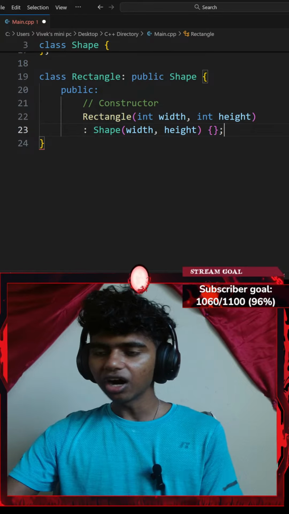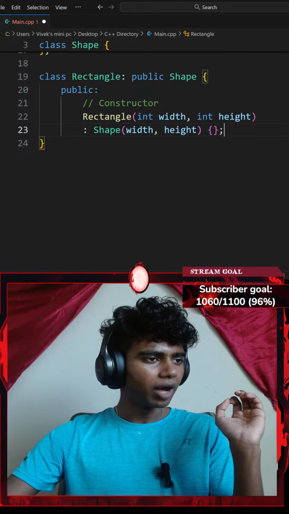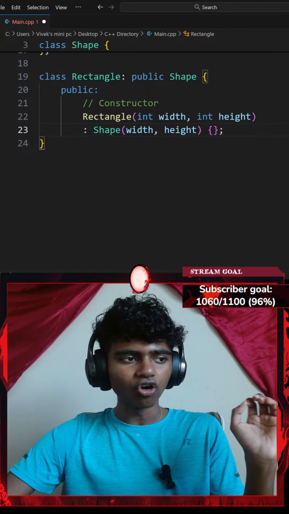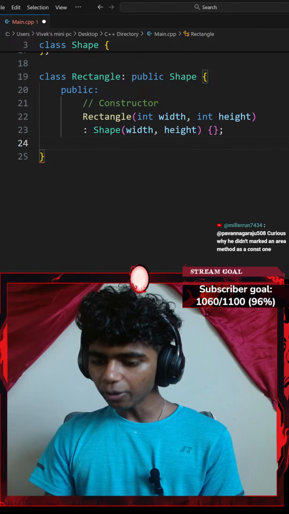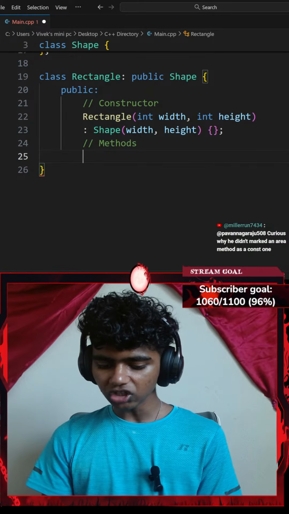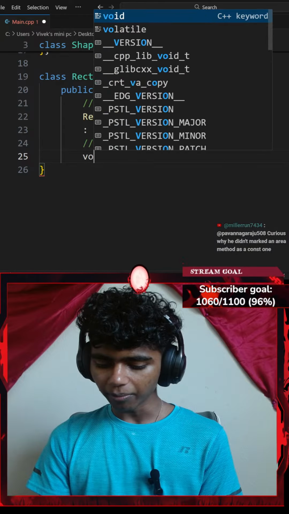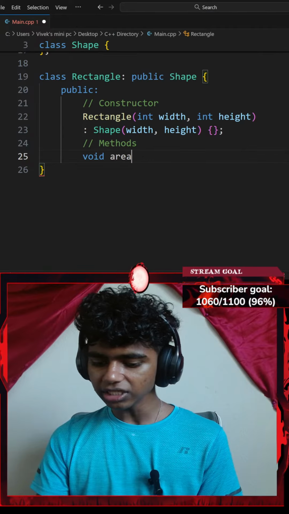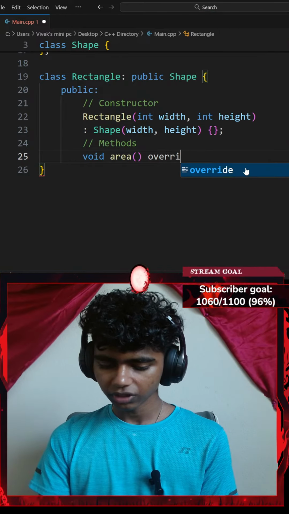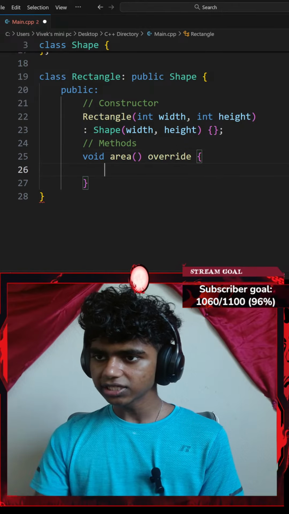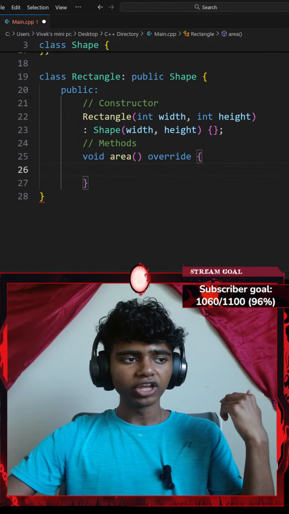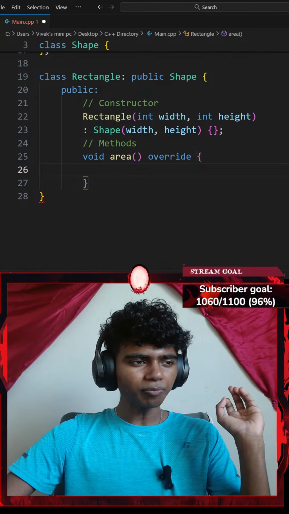Okay, let's go ahead and create a method now. My rectangle class has a constructor to set width and height and overrides the area. So I'll go with something like methods. For my methods, I'm going to be creating a void method called area with a pair of parentheses that overrides. There we go. That overrides my area method from my shape class. Let's see, print the area of the rectangle.